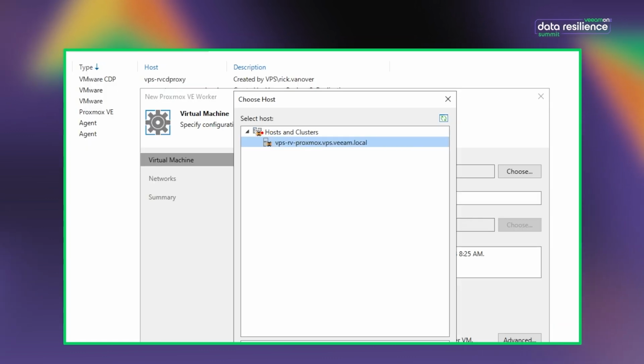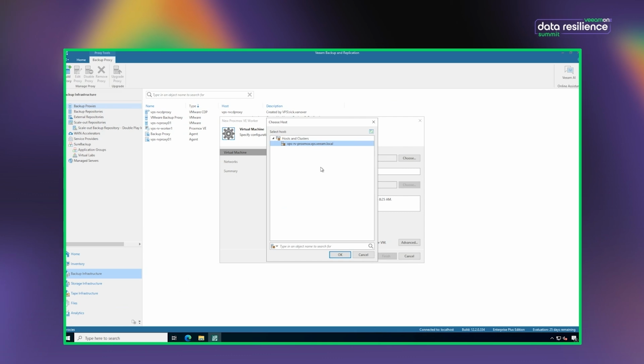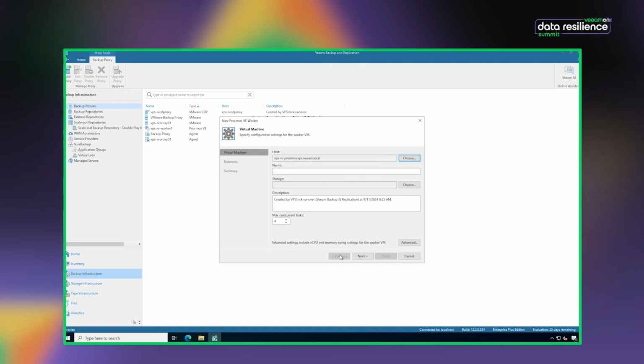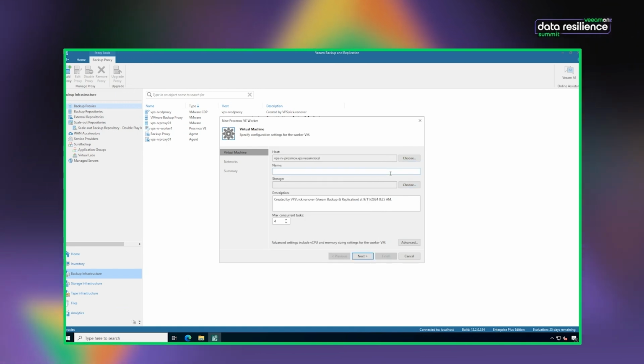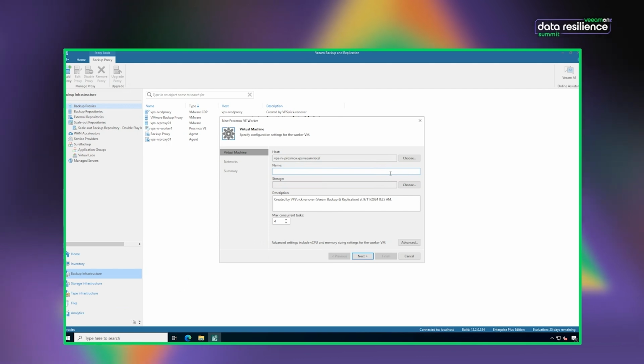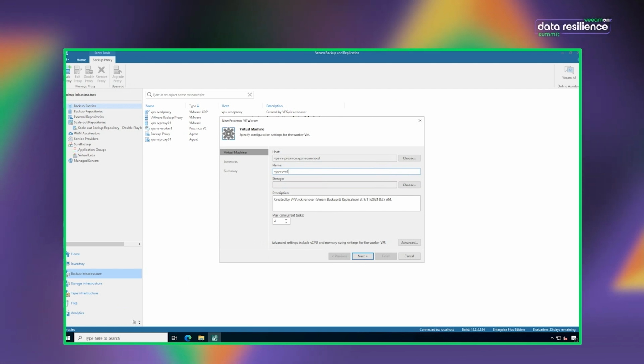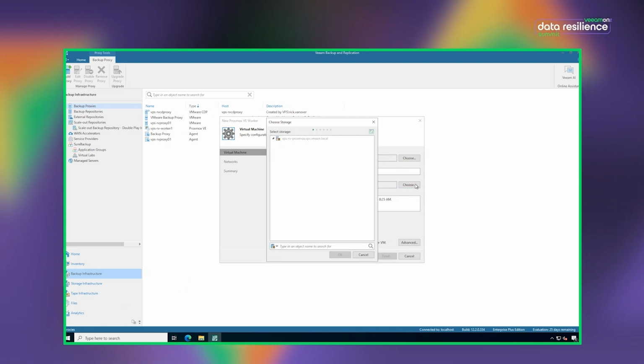So again, if I had a cluster, I could put several, and then you can get into some of the designs of, if you have a worker on every host of a cluster, you could have the hot add, the disk mapping go concurrently. And let's just call it VPS RV worker 2. And then you would select the individual storage.